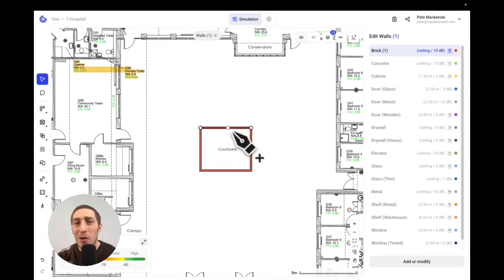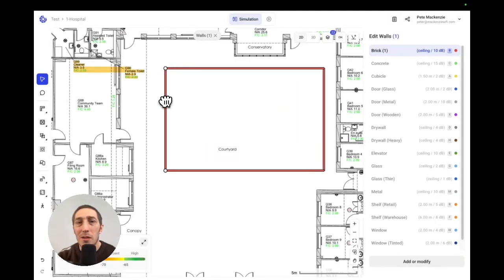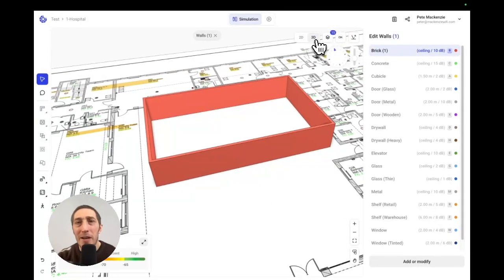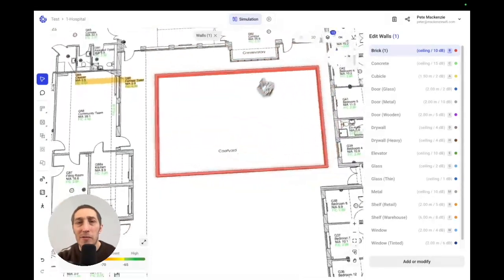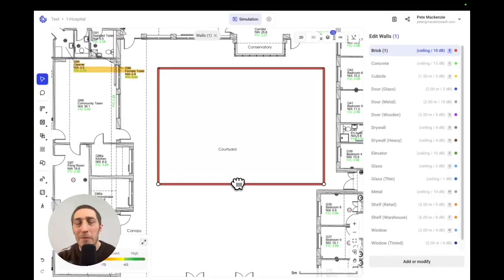I can click on a wall and I can start to change the size of this room. And there we have a nice bigger room in 3D. And I can make it even bigger if I want to. Now, if I want to go back now to the wall drawing tool, I just click 4.